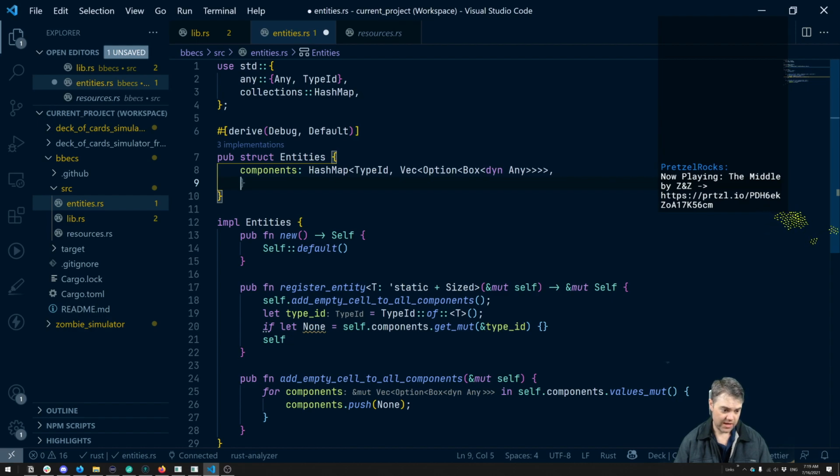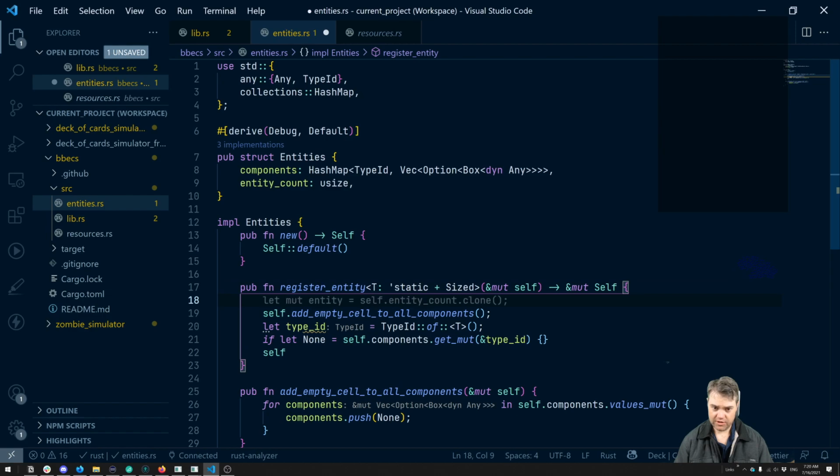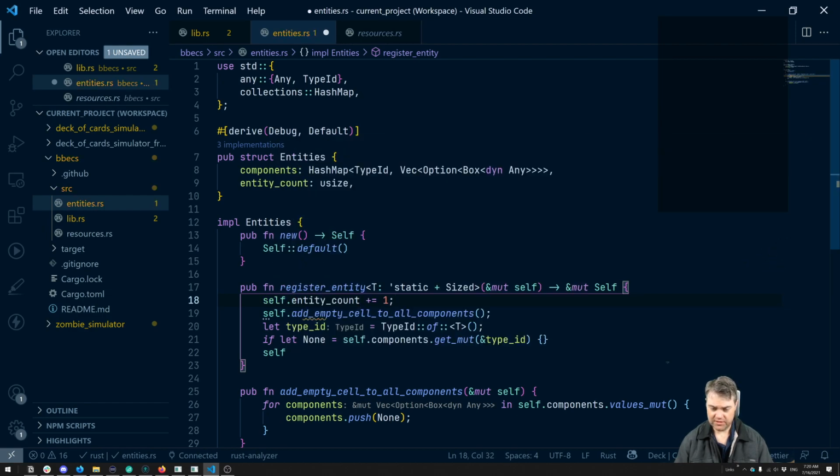So entity count is a usize. I believe default is always 0 for these. So then coming down here, every time that we add an entity, we're also going to increment self.entity_count plus equals 1.